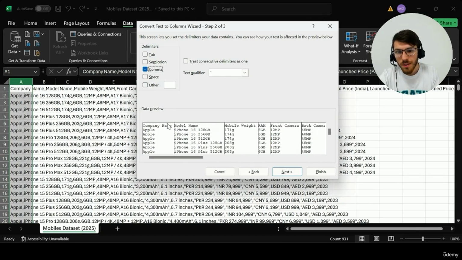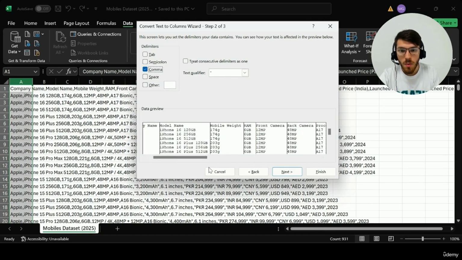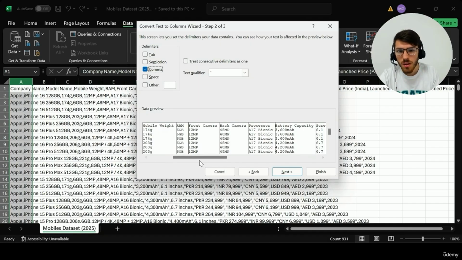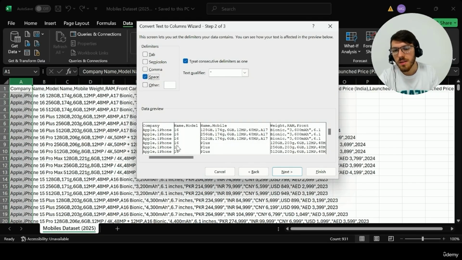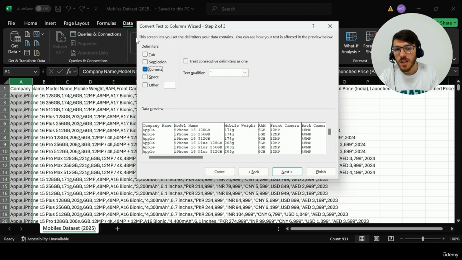So as you see, I now have company name, Apple, below it model name, mobile weight, RAM, front camera, everything here looks good. But what if we do another one, like space? As you can see here now, my company is not good. I have Apple slash iPhone, name, comma, model, 16, name, comma, mobile. It is pretty strange this way, right? So you have to be sure what your delimiters are.